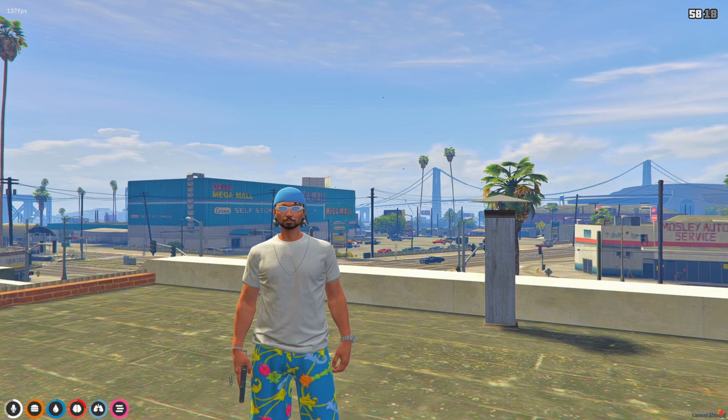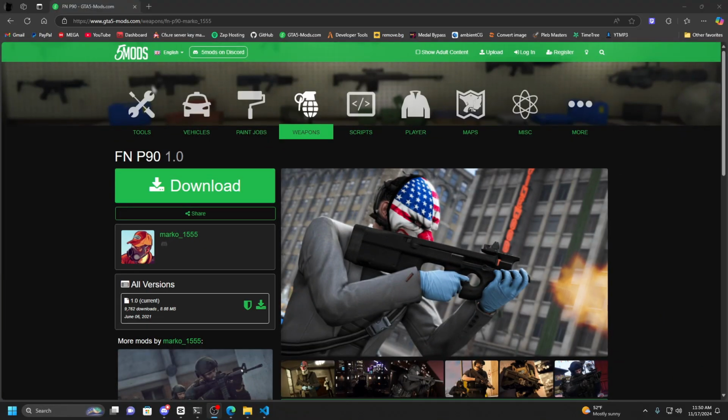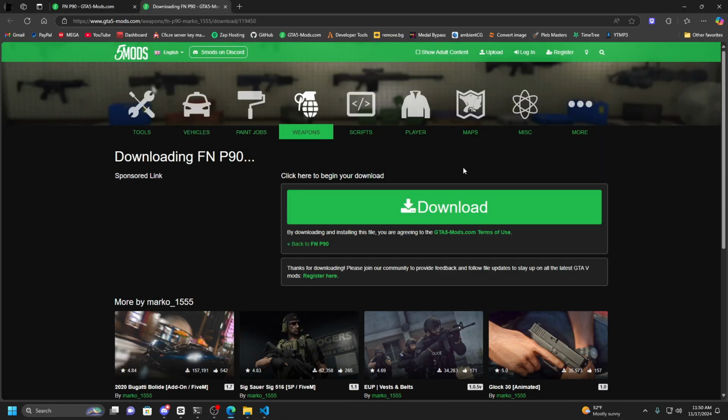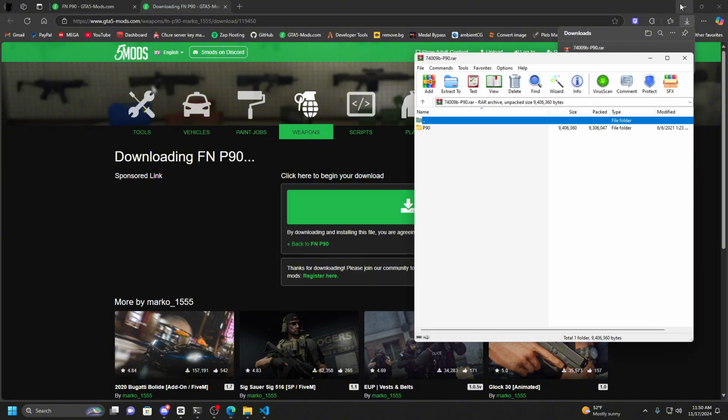Now let's do the P90. Okay, so for the P90, we're gonna go back to GTA5mods.com. Find the FMP90. Again, link will be in the description for this weapon. This is made by Marco. Another great weapon maker for 5M. But yeah. So under all versions, click the little download button here. Once that's done downloading, go ahead and open that file.